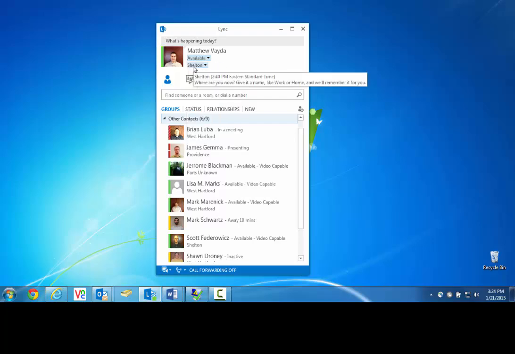The next status item is location. It's currently set up based off IP address so that no matter which office you go to, Lync will detect which office you're in. So I'm currently in the Shelton office. If I'm in West Hartford, that'll change and say West Hartford. If I'm in the Newton office, it'll say Newton. It'll be the same thing for both Quincy and Providence as well.